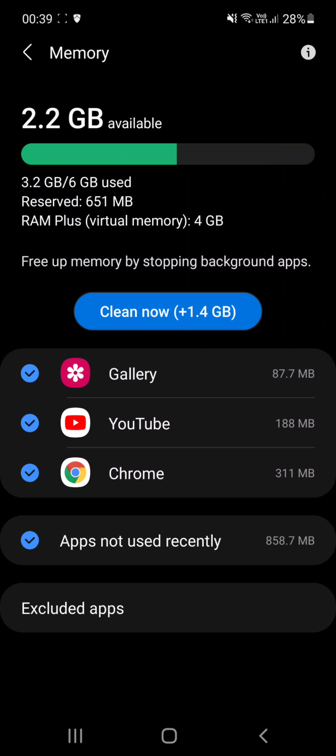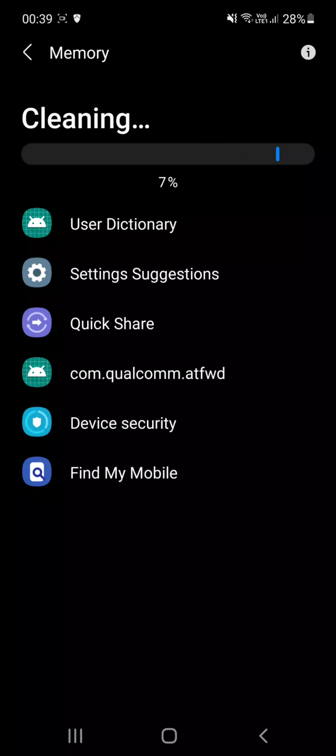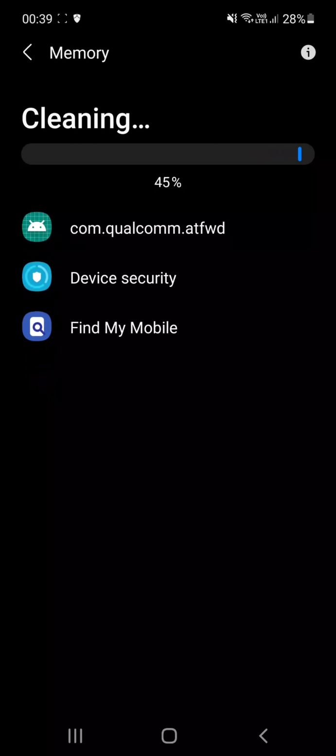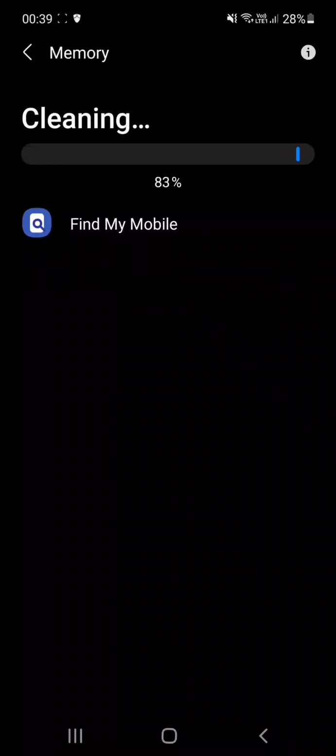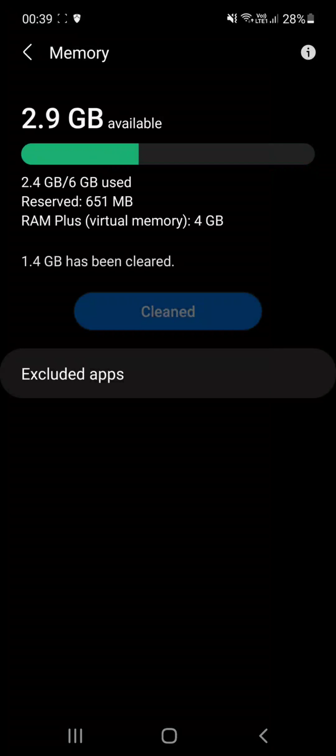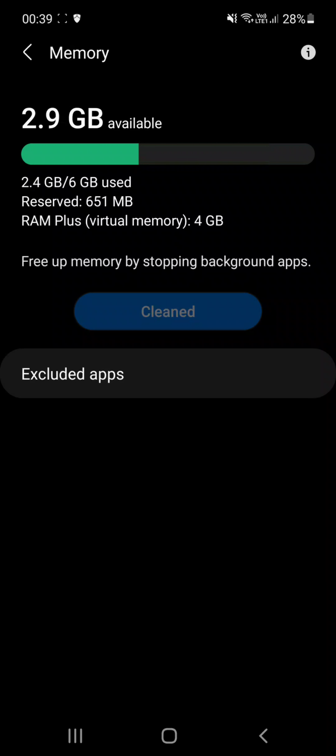It has 6 gigabytes, it has reserved 651 megabytes, and after I did the last update of my Android operating system, I just got this RAM Plus virtual memory of 4 gigabytes. So now I'm benefiting from 10 gigabytes of memory only by making the latest updates to my phone. And as you can see, I have plenty of memory. I will never run out of memory.